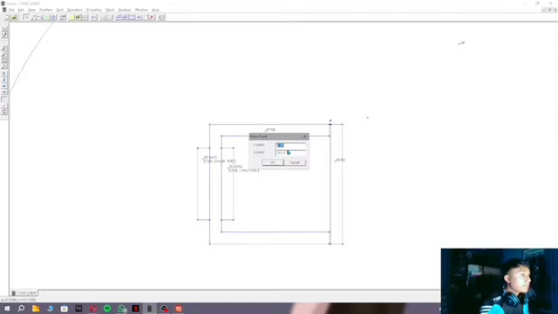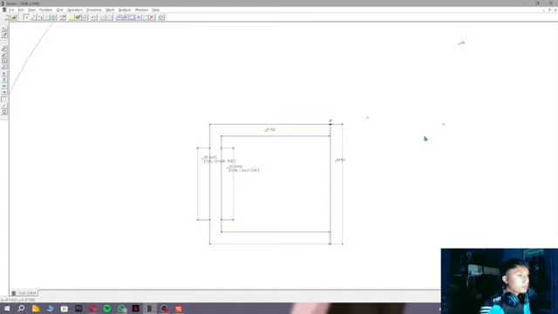So the X coordinate, we try to put 9, and the Y coordinate we put 10. Okay, and then we press OK. So this is the coordinates.